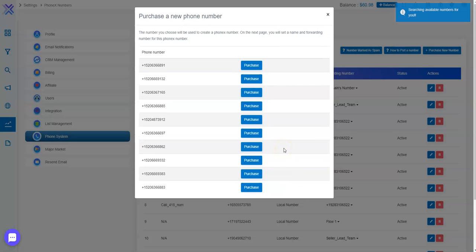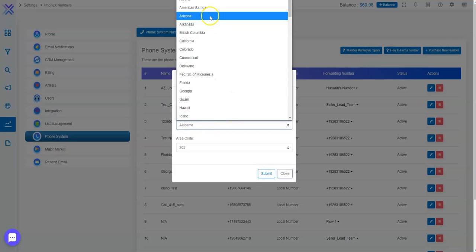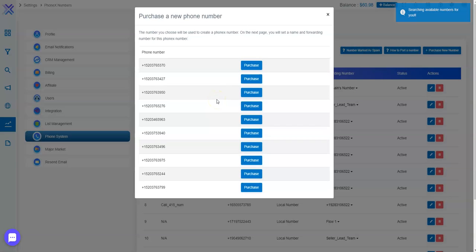Looks like we do have a list of numbers. Another quick note, if you do find that none of these numbers are really popping out to you, you just don't like how they read or something, just perform the purchase new number step again from scratch, and that will actually pull up some new numbers. That's just kind of a quick tip.